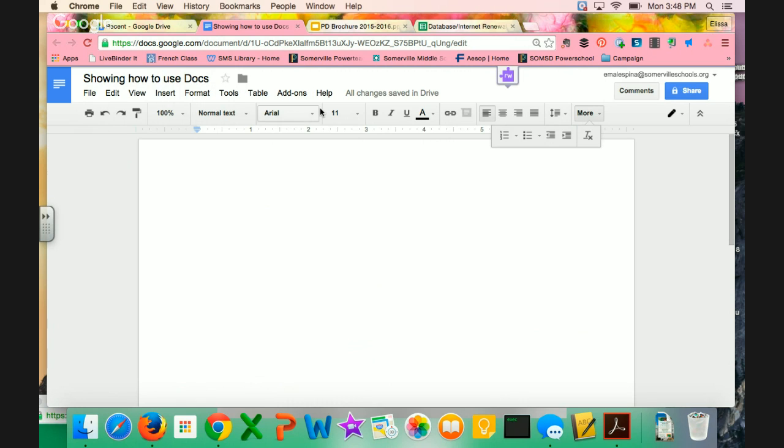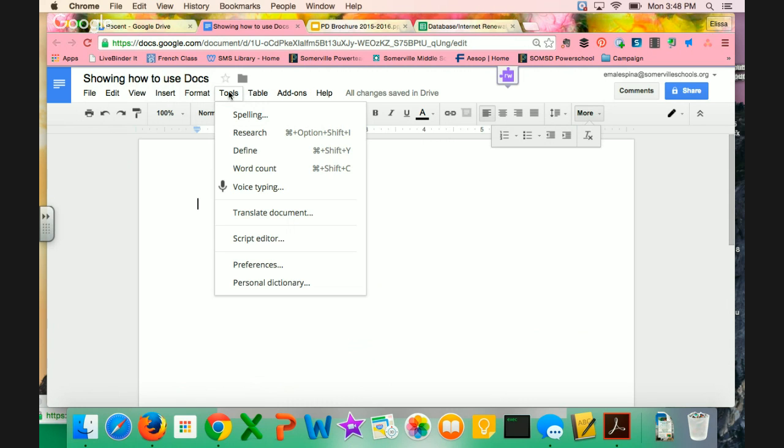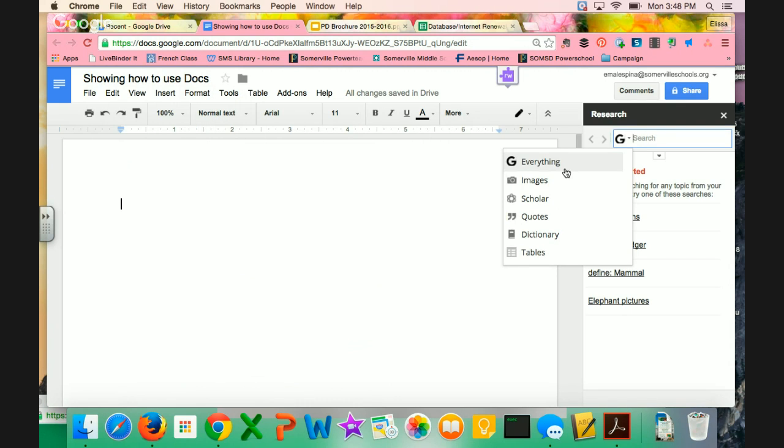So you see in here where it says Tools, if you go to Research, what Research allows you to do is open up a Google search window without ever leaving the doc. And this is a really cool thing to teach your students about. Because instead of them having to have the Google search bar or a tool open, they can do most of their research right here from their document.